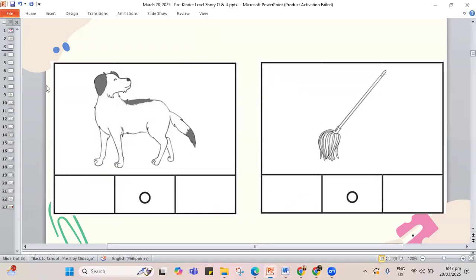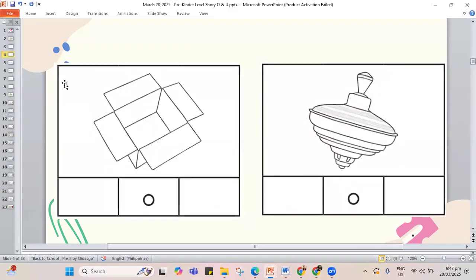How about for the next slide? Let's jump to box. Box, what are the letters? B, B sound, B. Ox. That's X at the end. Box. I keep my things in a box.